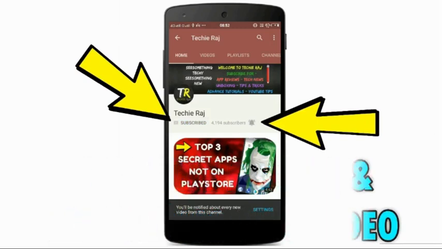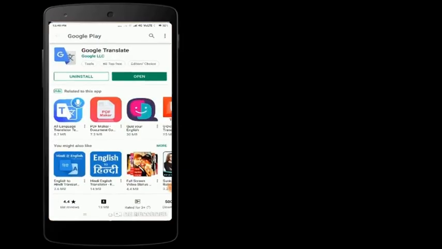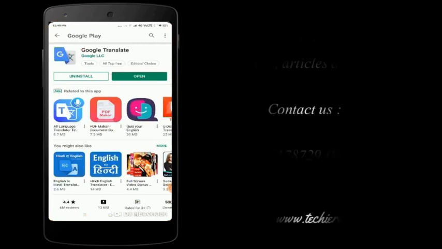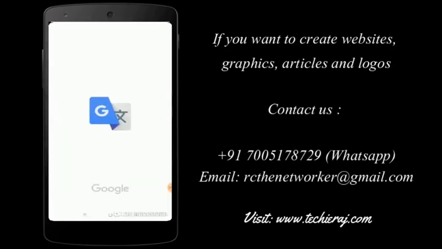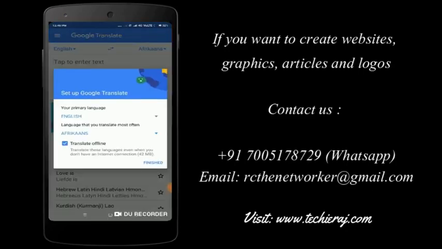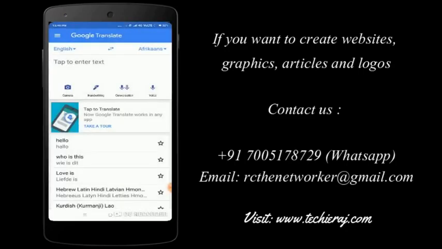So let's get started. The first thing you have to do is go to the Play Store and install one application. The name of the application is Google Translate. You just type Google Translate and it will appear in the first rank. You just install it and then open the application. Right after opening the application, you'll get an interface like this.